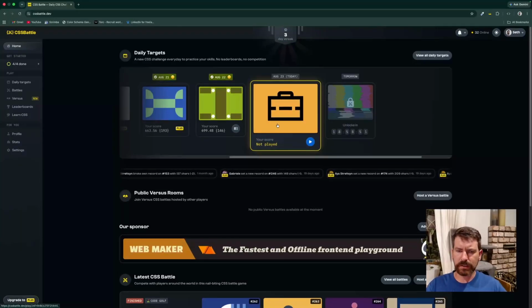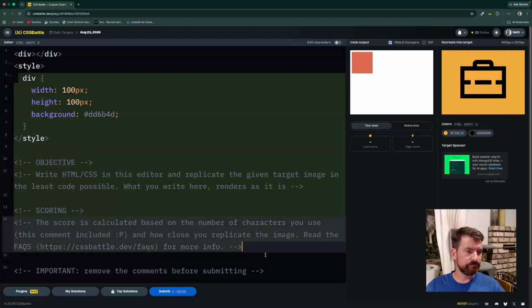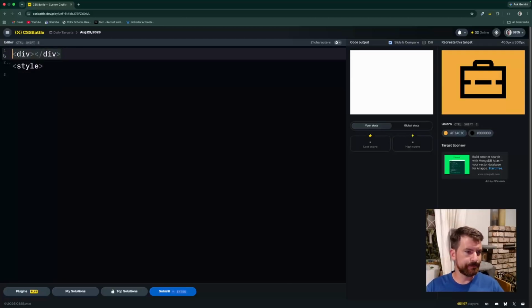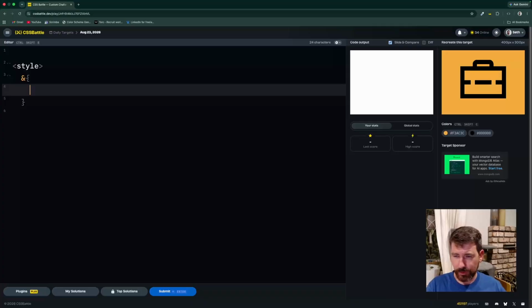All right, CSS battle time, and we have toolbox, lunchbox, some kind of box with a handle. Say toolbox. Why not? All right, I think this is going to be a borders game. I hope it's a borders game.